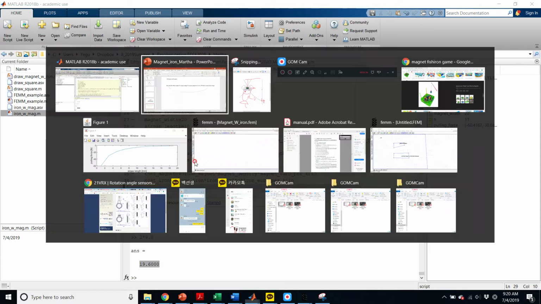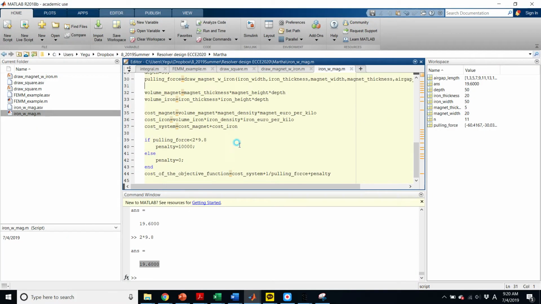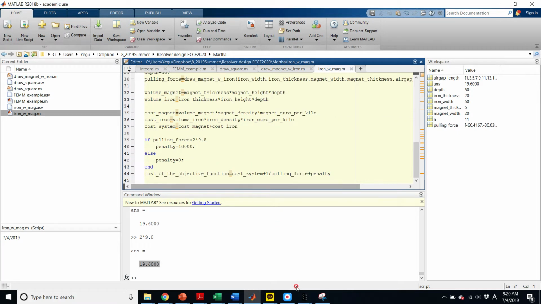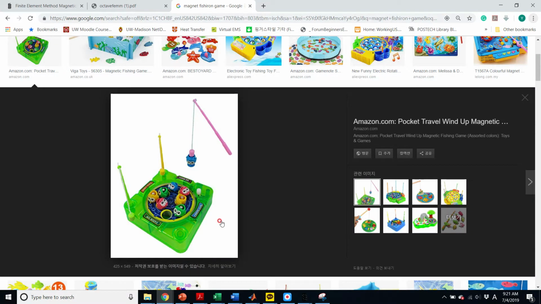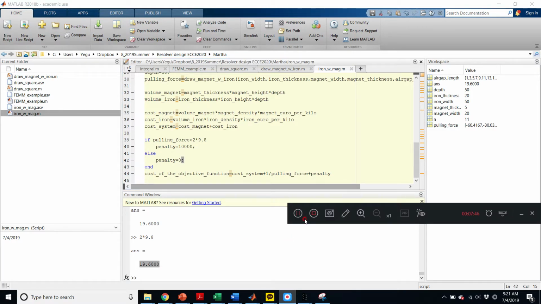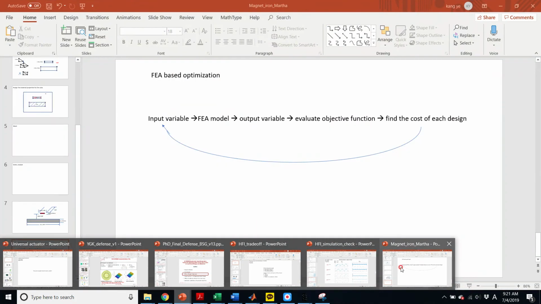If you do this process using algorithm, using code, you can automatically design the best one. So we've seen how we can do FEA based optimization briefly.